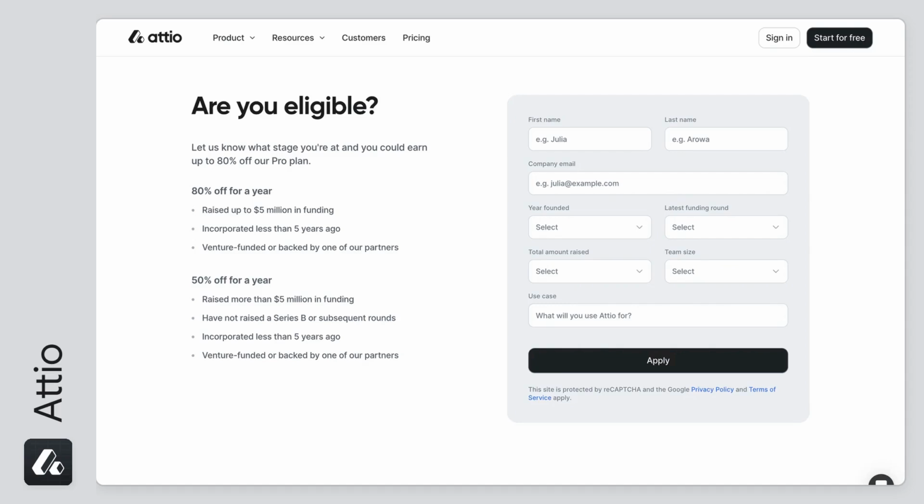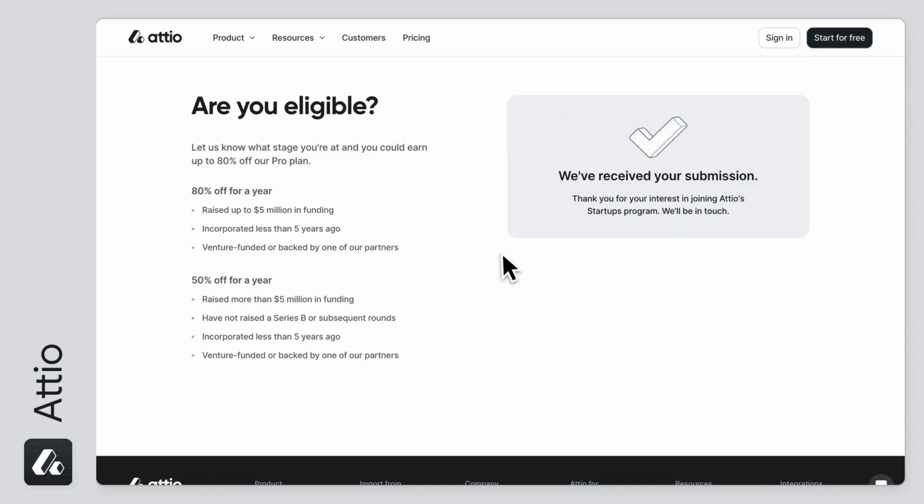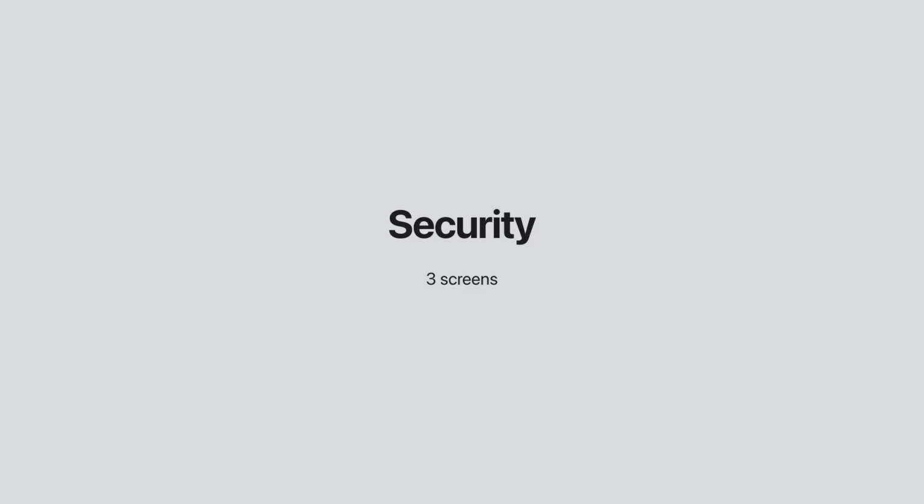Fill out the application form. Next, click the Apply button. Finally, submission received. In the next section, we'll explore how security works.